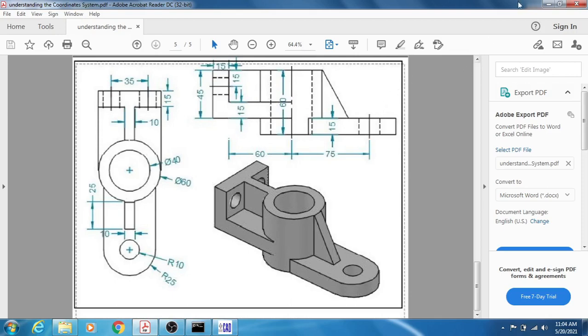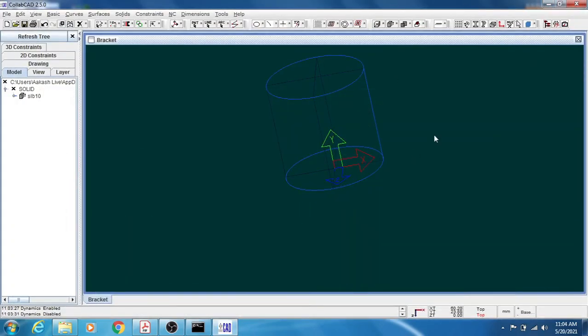So let's go in the software. I am pressing F11 to restore the view. So this is the top view, and now I am going into the front view. So I am pressing Ctrl plus F. This is the front view.